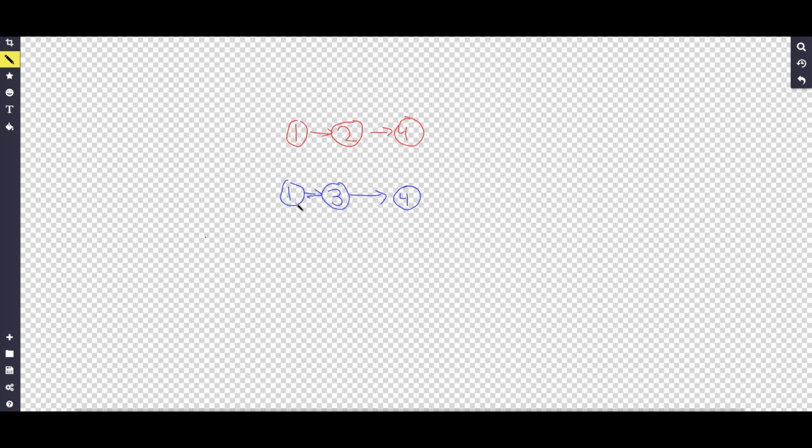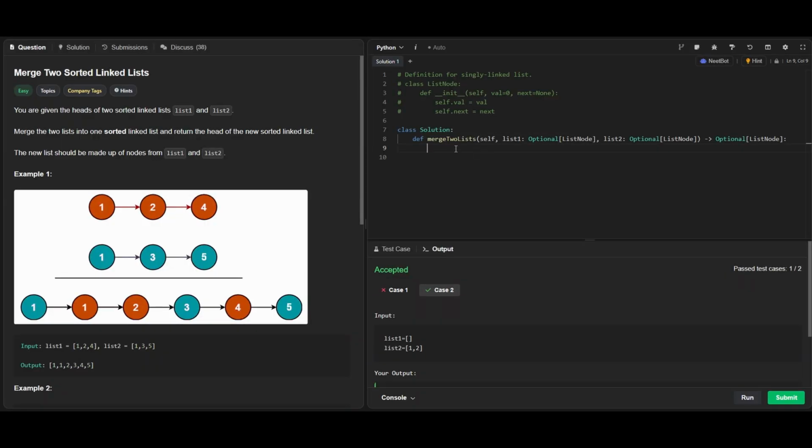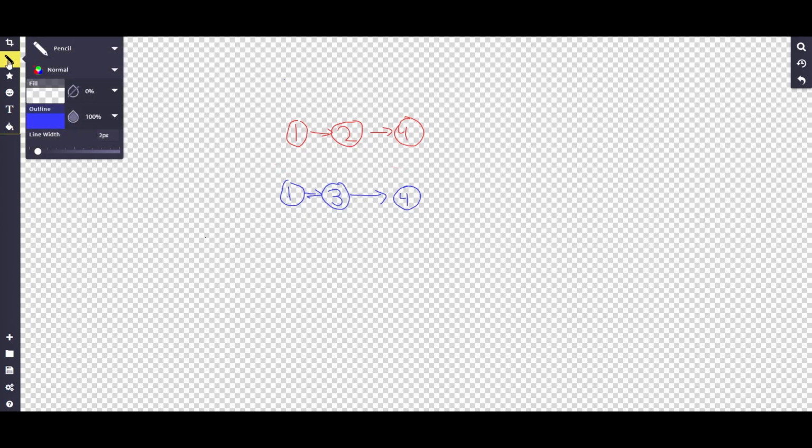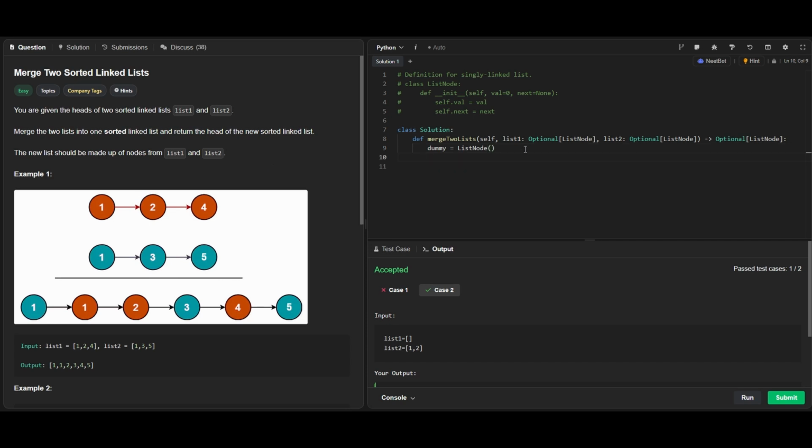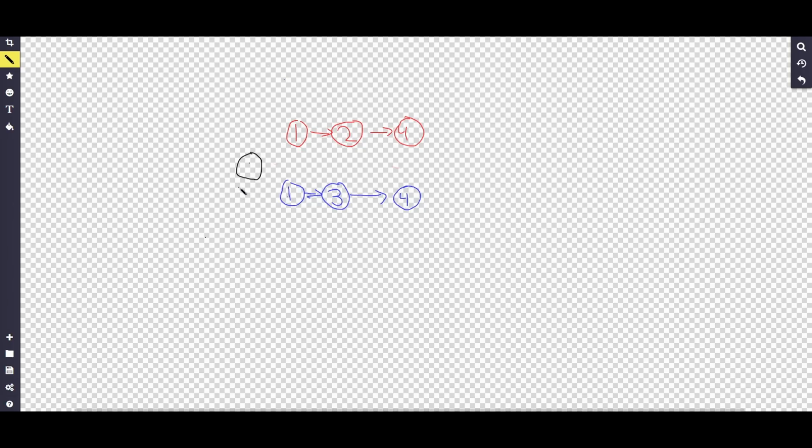This is list one, and this will be list two. We will first start by making a dummy node. Let me just draw that out as well. Here will be a dummy node, and then we will point a current pointer to that dummy node. So cur will be sitting right here.